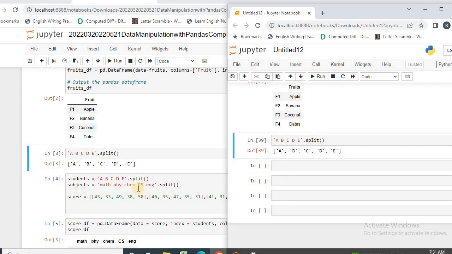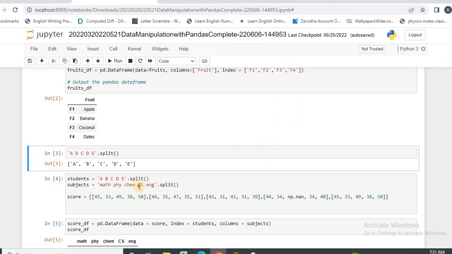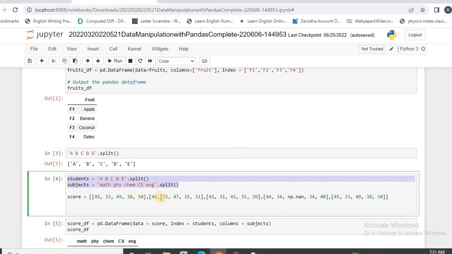So it will become a list. Students equal to abcde dot split, and subject become math, physics, chemistry, cs, and engineering dot split, and scores will be like this only, a list inside a list.